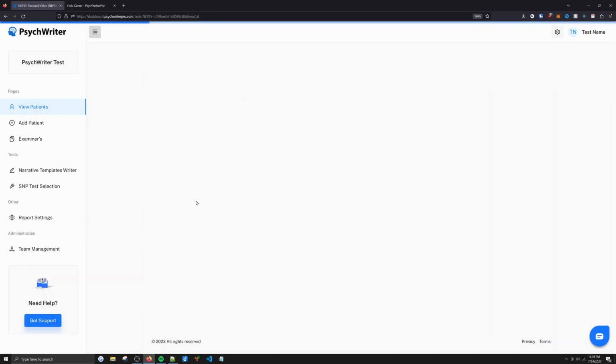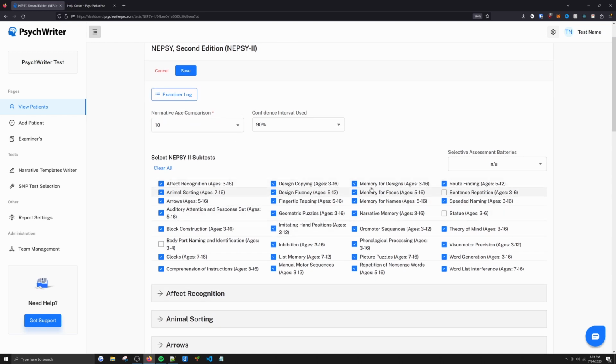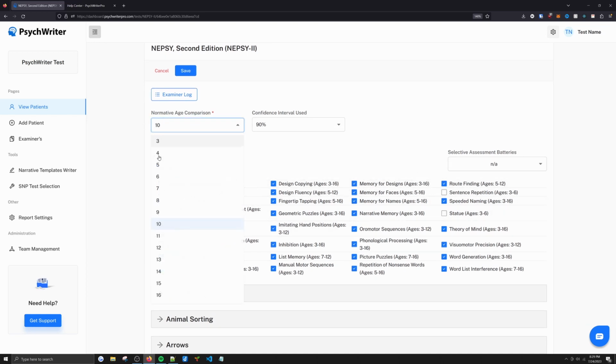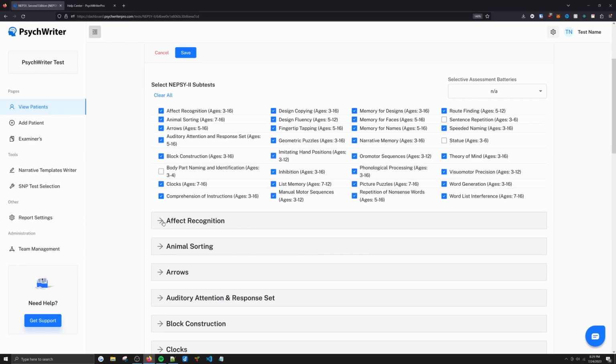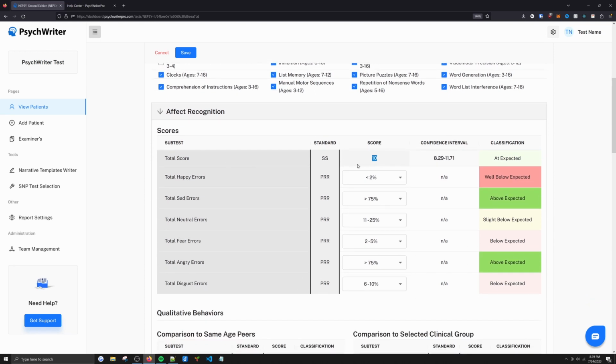If we go ahead and look at the NEPSI, NEPSI is a little more complicated. You can see that this can be handled just fine, and you can create the age comparison groups and the confidence interval is used to help automate the confidence intervals. For example, for affect recognition, with a scaled score of 10, that would be a confidence interval of 8.29 to 11.71. On the actual generated report, this will round to the nearest whole number.